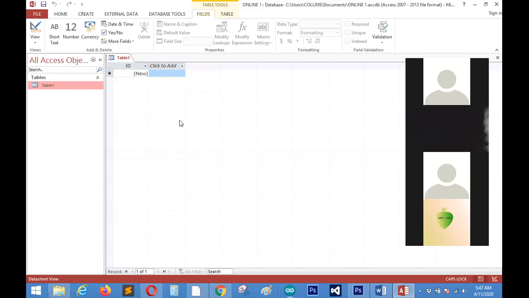The moment you come into Access, you have created a database with one table. But the database is an empty database. It just contains a default table called Table 1. Look at this, please. It's called Table 1. Have you seen it? Okay.